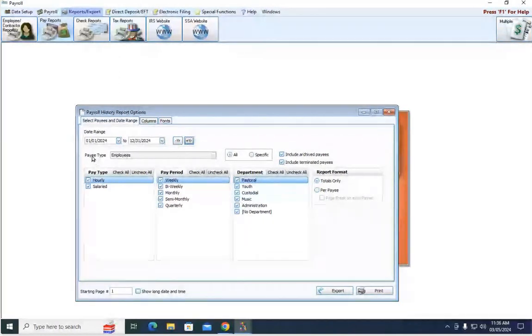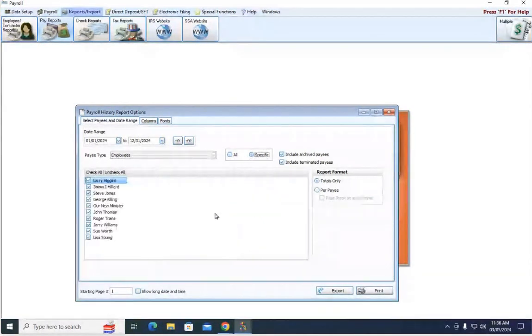The one thing on this report, under the payroll history report, is it does only allow us to run it for employees only, not contractors, okay? So notice I cannot click the down arrow even if I have pay information entered in payroll for contractors for the selected period. This report is exclusively run for employees only. I can run it for all employees or specific employees, unchecking anybody that I don't want and checking those that I do if I wish.